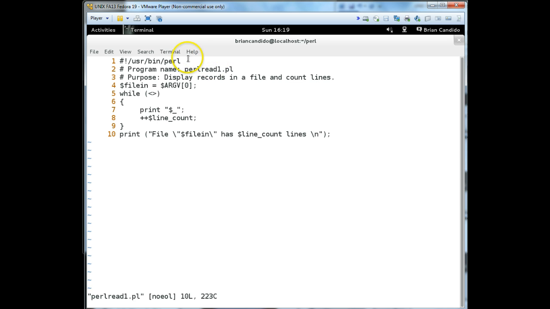Alright, we have our directive, we have a comment and another comment. We say $fileIn equals $ARGV[0]. This is what we passed in from a parameter. This is the equivalent of the $0 in shell scripting.